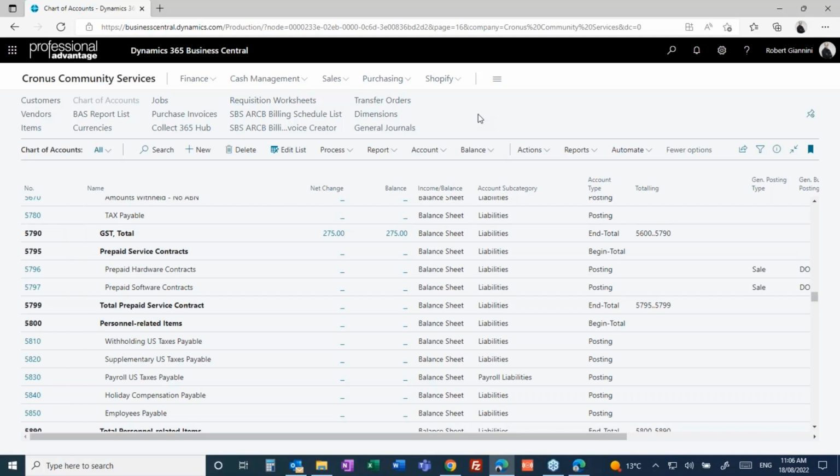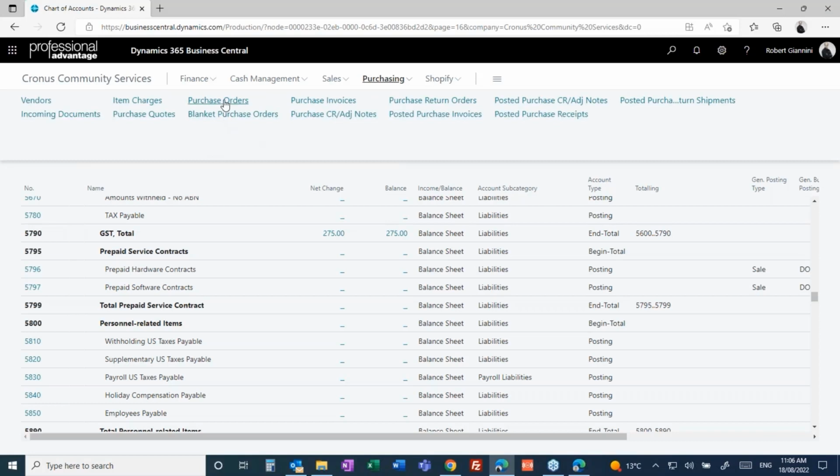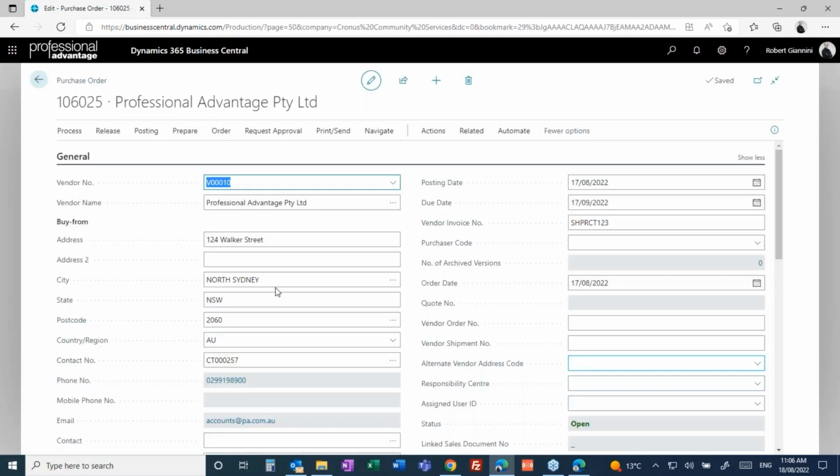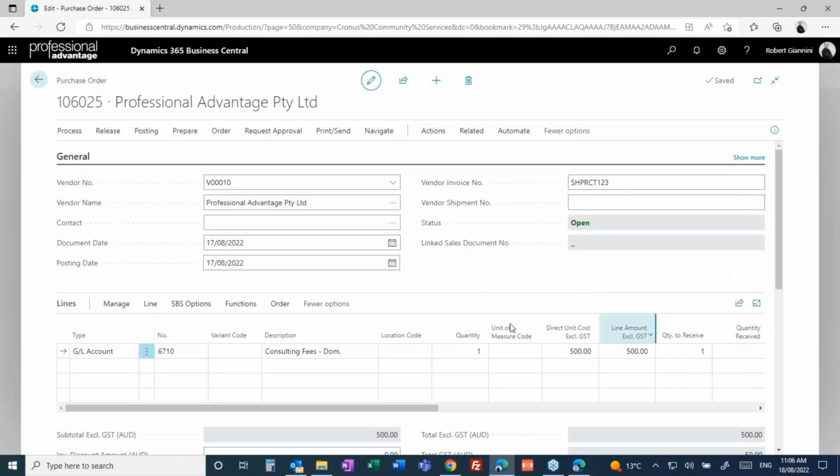What we do in Business Central is we activate the budget control feature. With the activation of the budget control feature, it means that when we do things such as, and what I'm going to do here, I'm just going to go into a purchase order that I've prepared. Let's say that I'm raising a purchase order, in this case for good old Professional Advantage, because we all know they're a great consulting group that we get to do some work for us. So I'm entering a purchase order. I'm just going to collapse this area here because I don't need all that information at the moment.